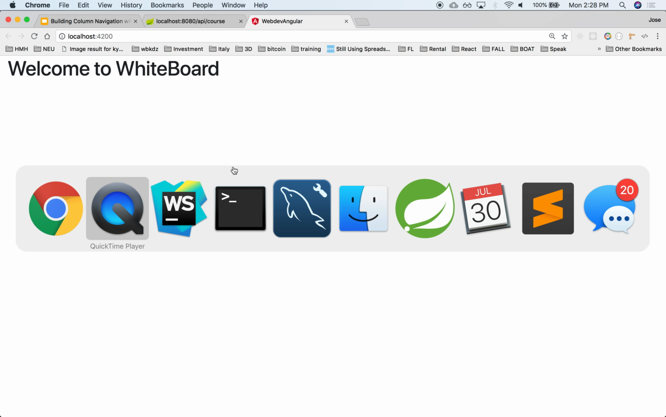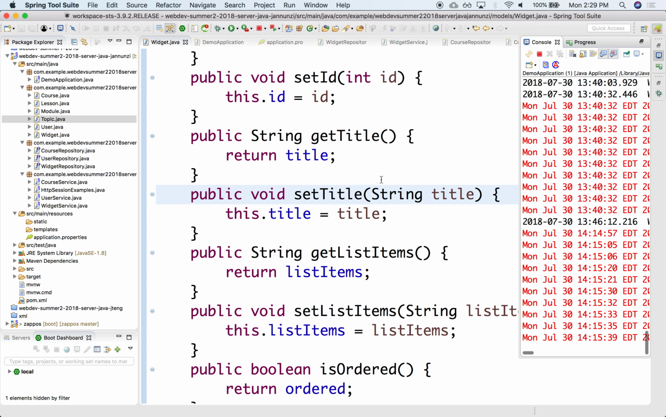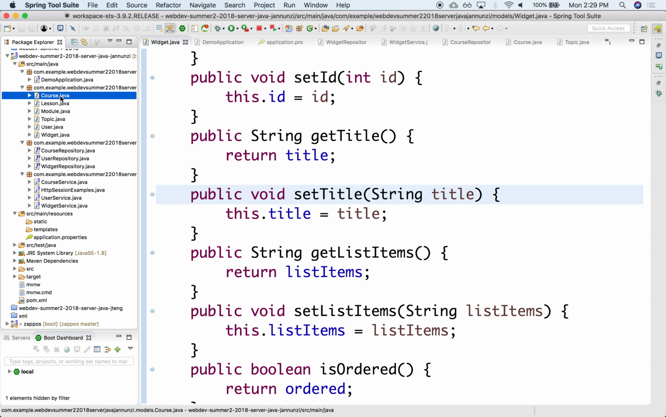All right, let's take a look at the data model that we're exposing from a Java server. We have been working on this for several weeks, right? We had created a course data model that contains many modules. Each module contains many lessons. Each lesson contains many topics. Each topic contains many widgets. Yes? So lots of one-to-many relationships there.